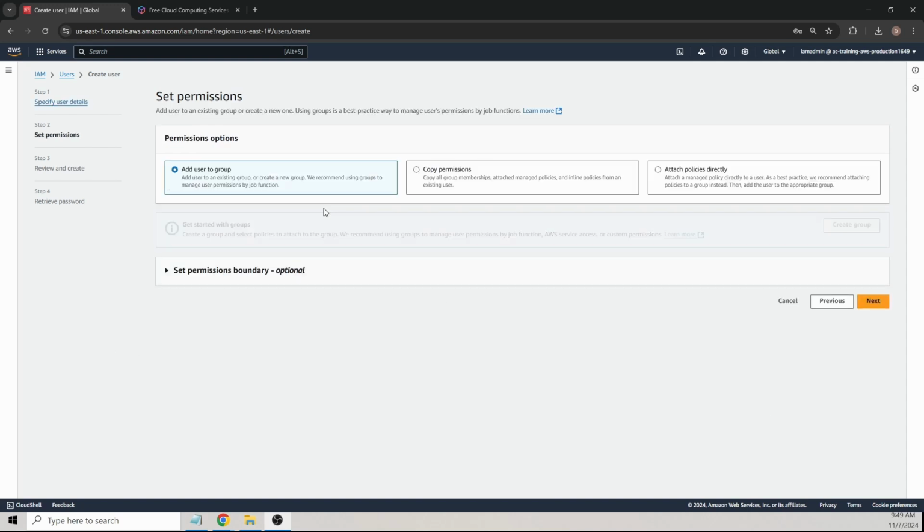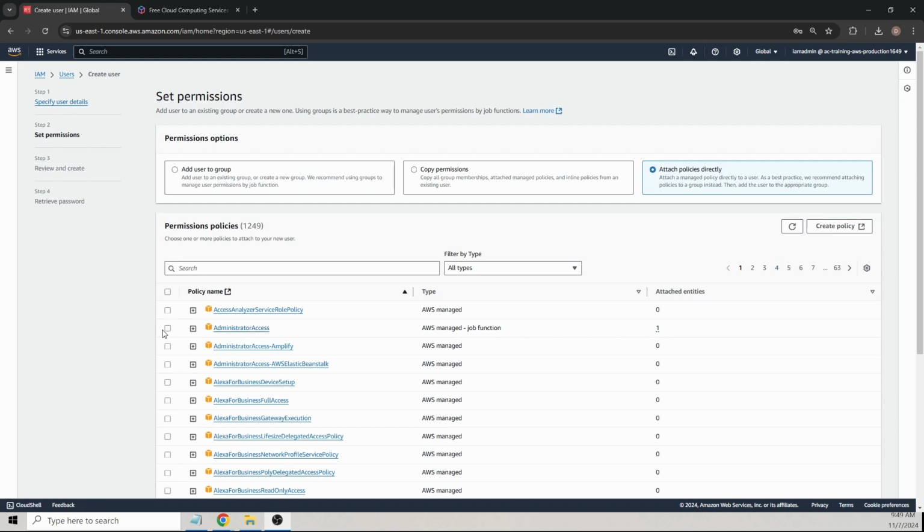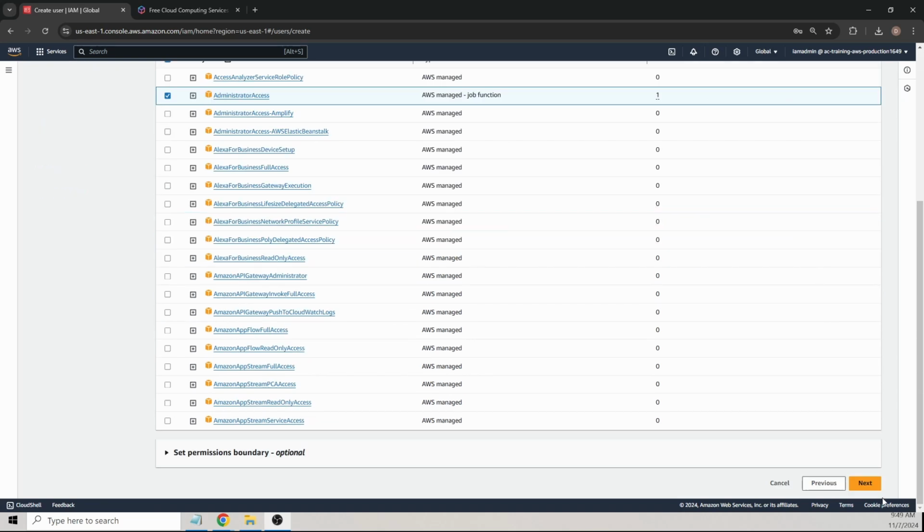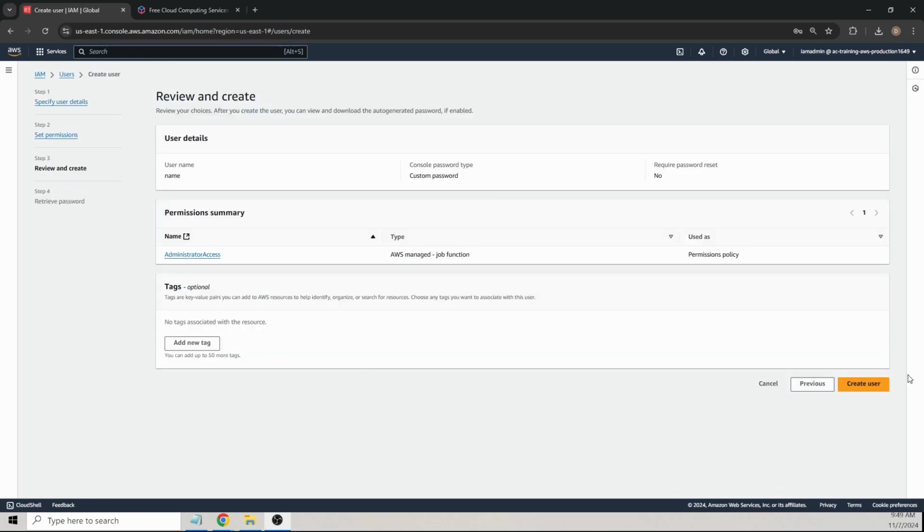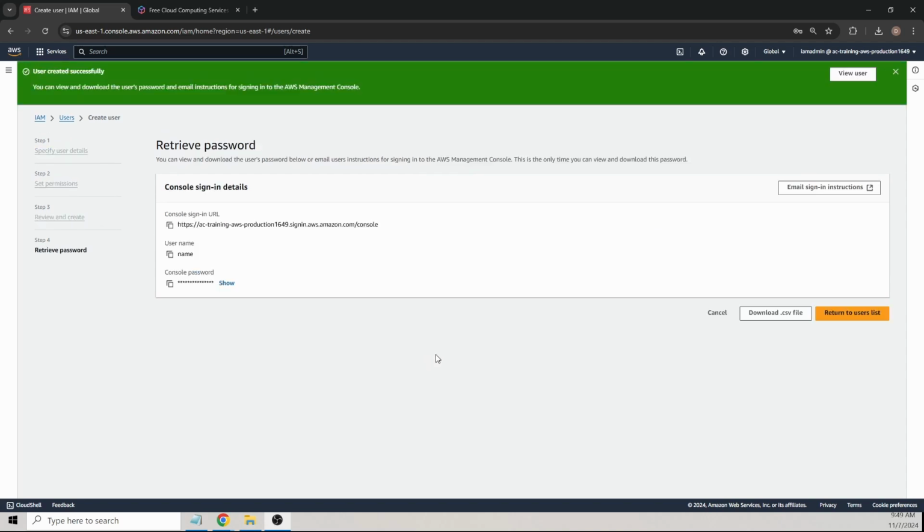So you create that, and then you want to go ahead and go to this box here and attach policies directly. And the only policy you're going to add to your account right now is administrator access. You're going to check that box there, and you're going to scroll down. You're going to click next. You're going to click create user. All right, and you're going to go ahead and download this file. And that'll download your username and password for this account. And this URL will be in this downloads file as well. So this is going to be a direct link to log into your account.